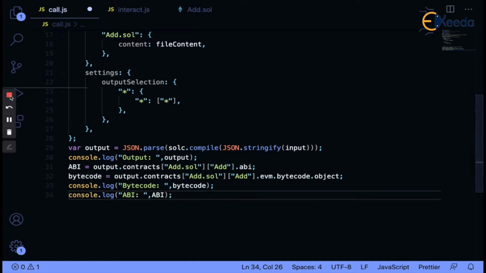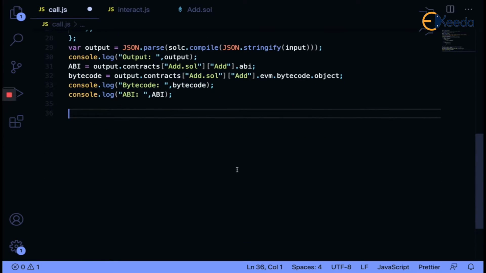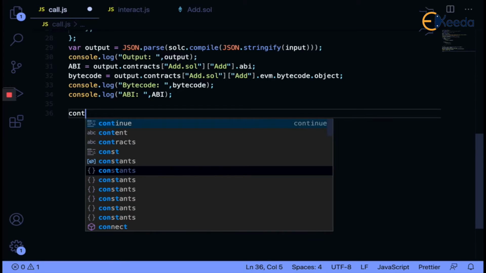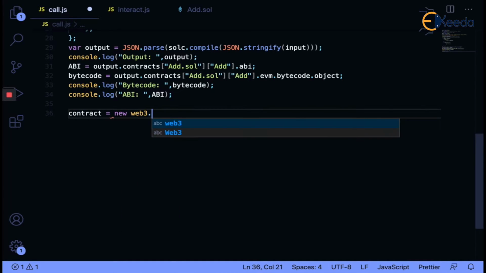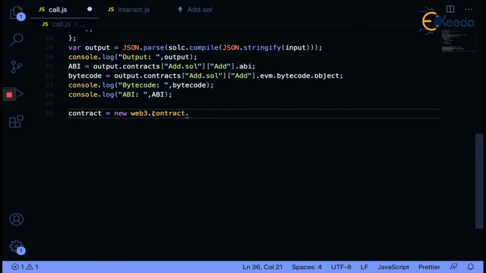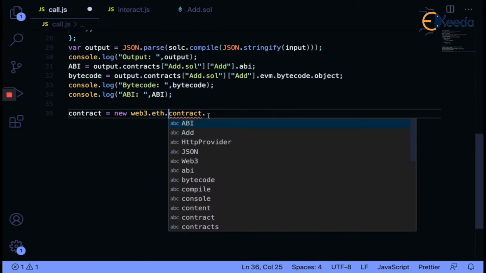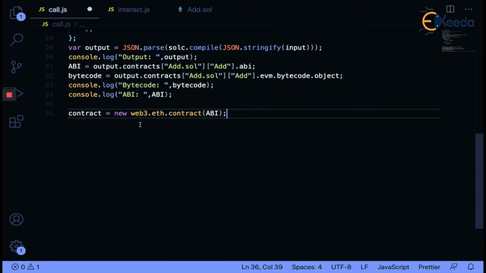Now at this juncture, we are going to create the contract instance and deploy it, right? First thing for that, we'll do contract is equal to new web3.eth.Contract, and you have to give the ABI we found as an input to this, right?